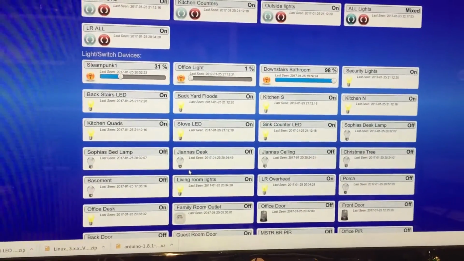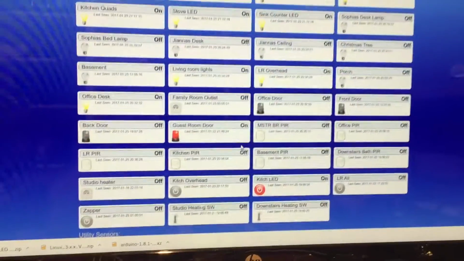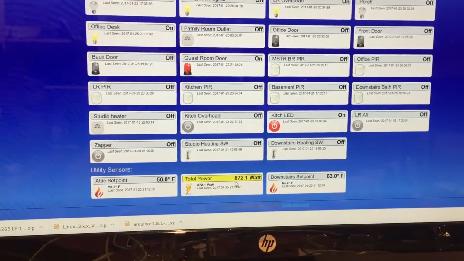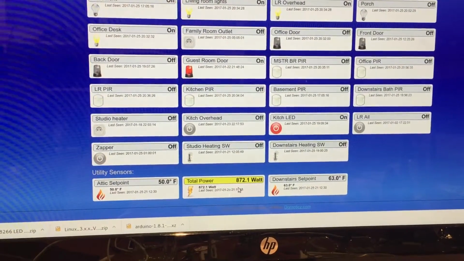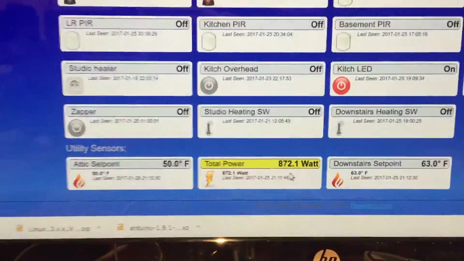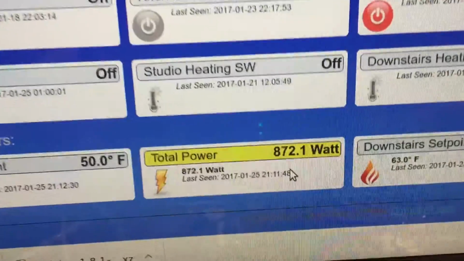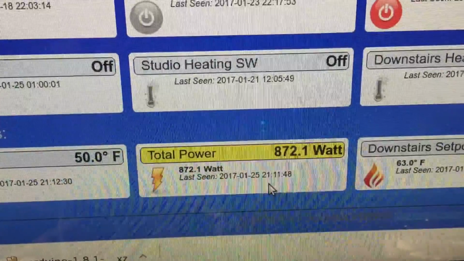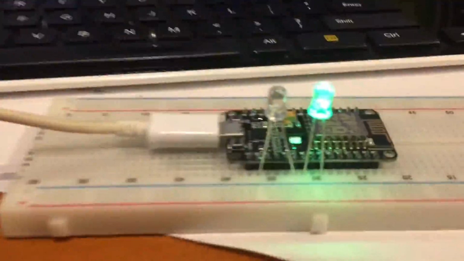So you can see the office light is coming on now. And watch what happens. If we go over a kilowatt on the next data sample that comes through, so there's the total usage for the entire house, you're going to see the indicator change here.